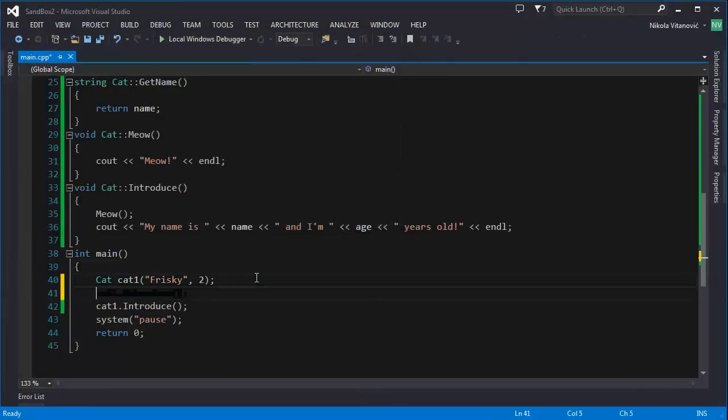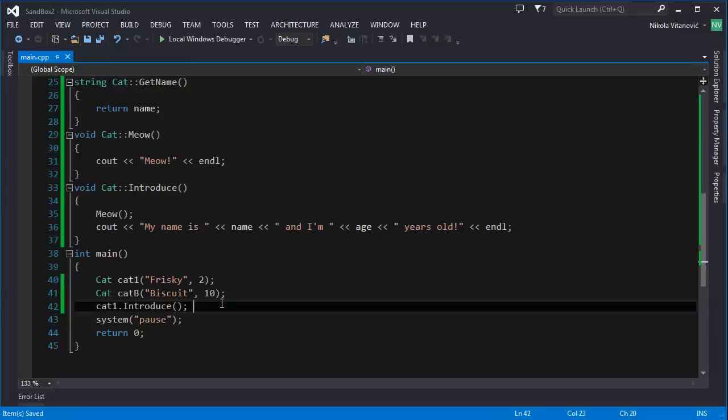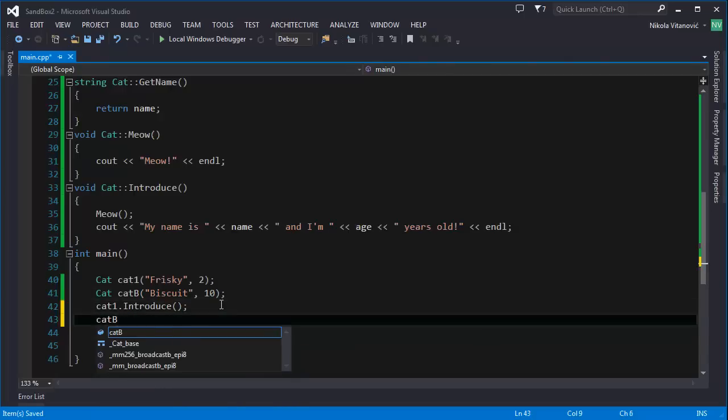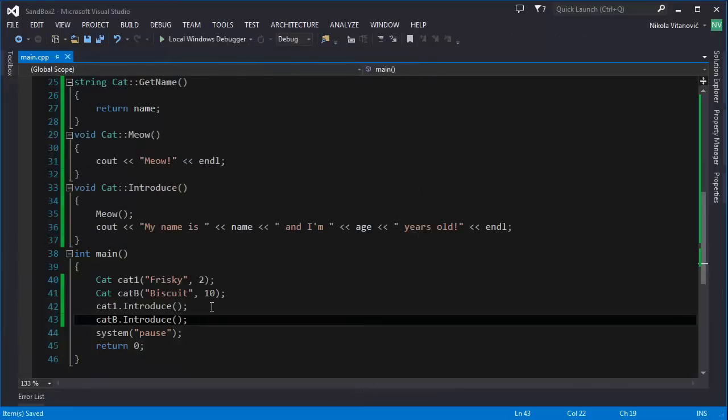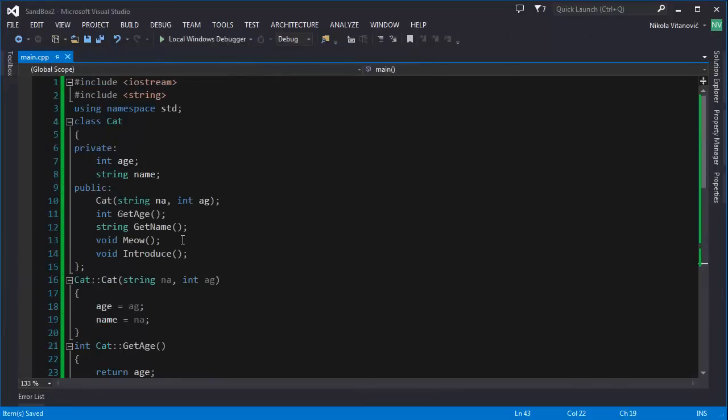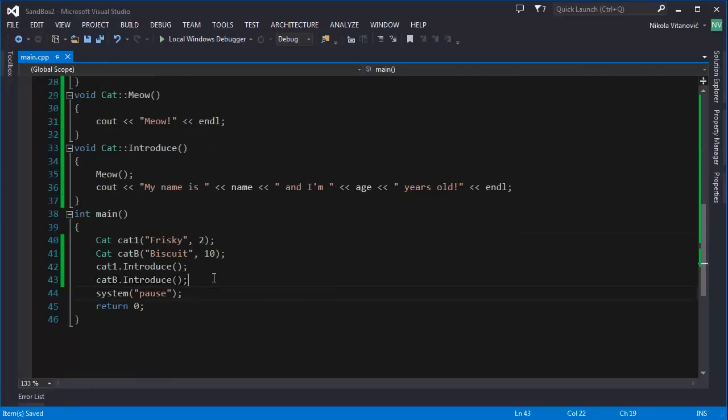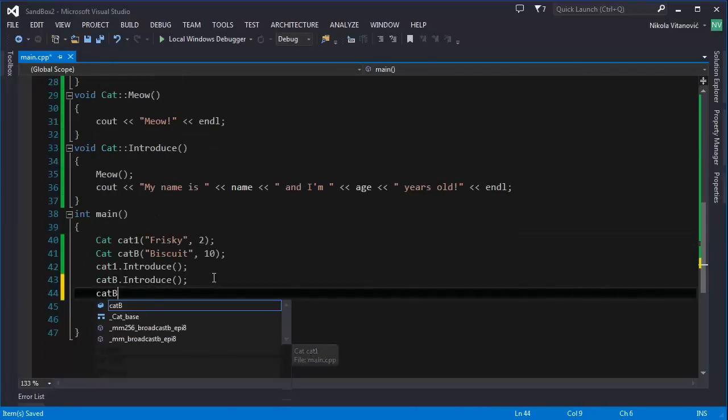We can define a cat2, cat B, for example. It will be called different, biscuit, for example. It will be 10 years old, and we can say cat B introduce. When we run that, it works. Also, if you've noticed that the meow is a public function, and we can call it anytime. For example, we can say cat B meow.